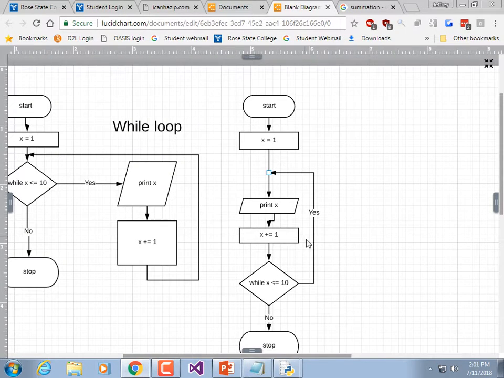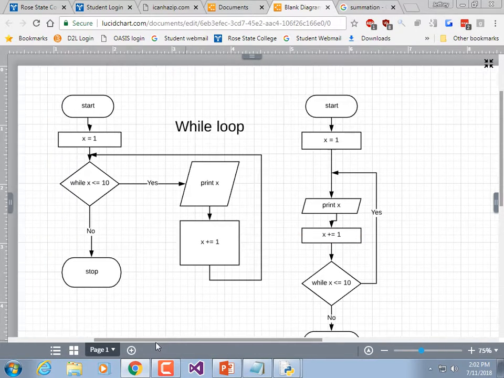How are you zooming in? Holding the control key and spinning the mouse wheel. Okay. Yep, control spin.